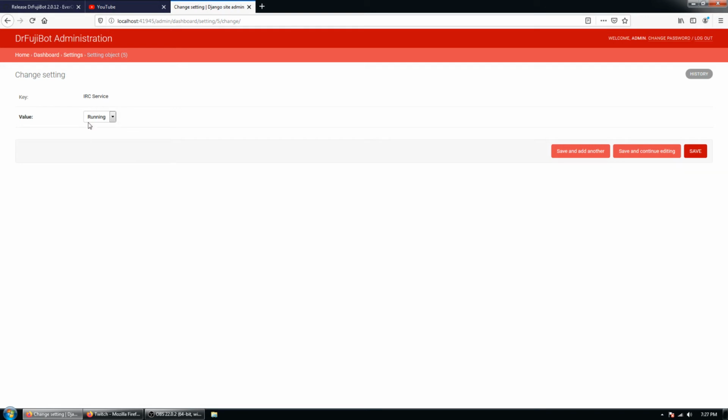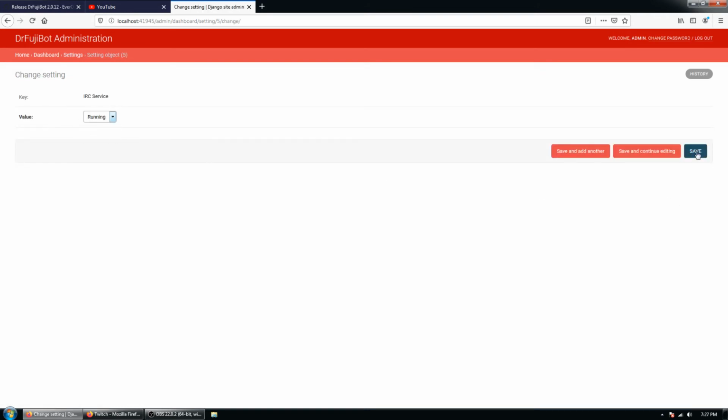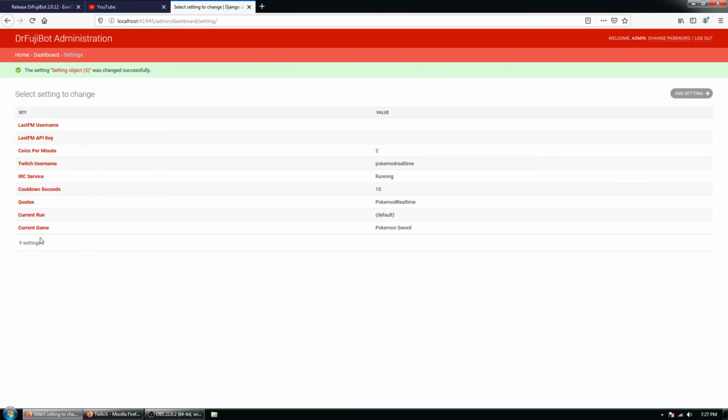So it's running by default. If I just say stopped and then hit save, now DrFujiBot won't be available in my chat until I go back in and turn it back on by setting it to running.